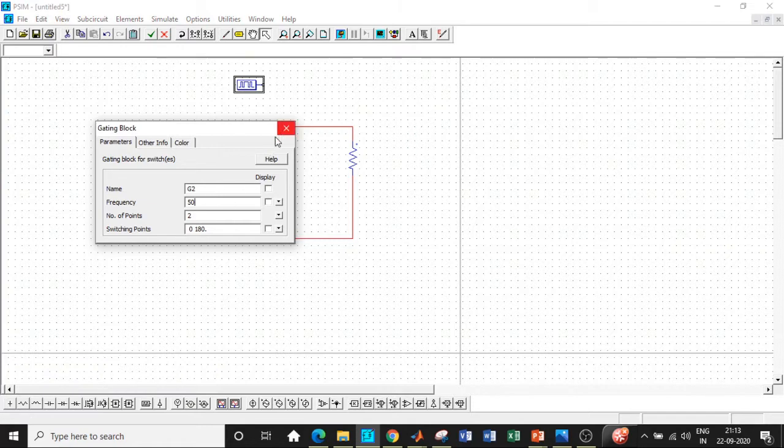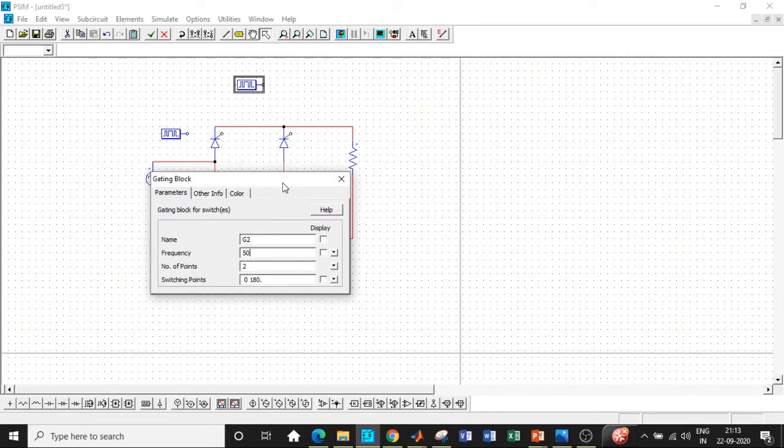So if you don't do that, what will happen? It behaves as a diode. If you simulate it and see, there will be no control at all with the circuit. So that is why we do that.